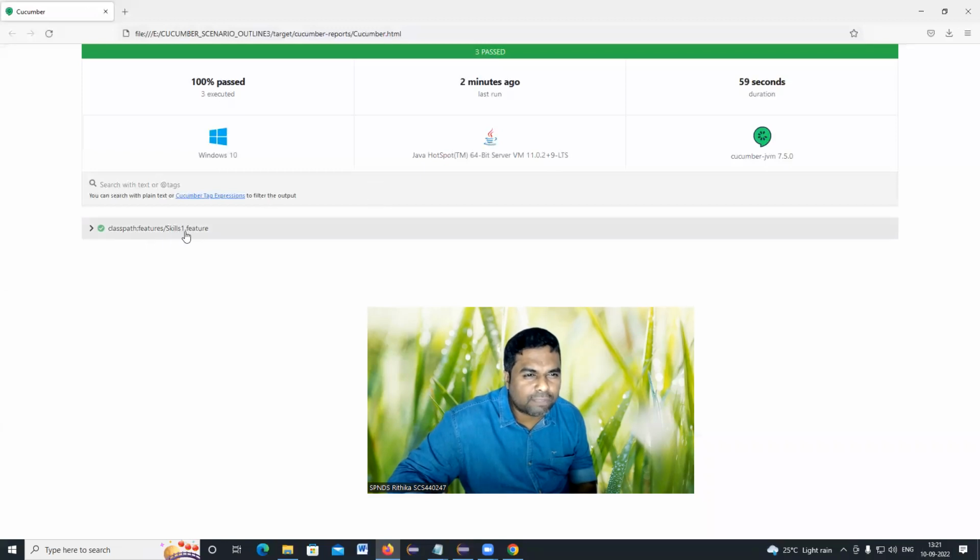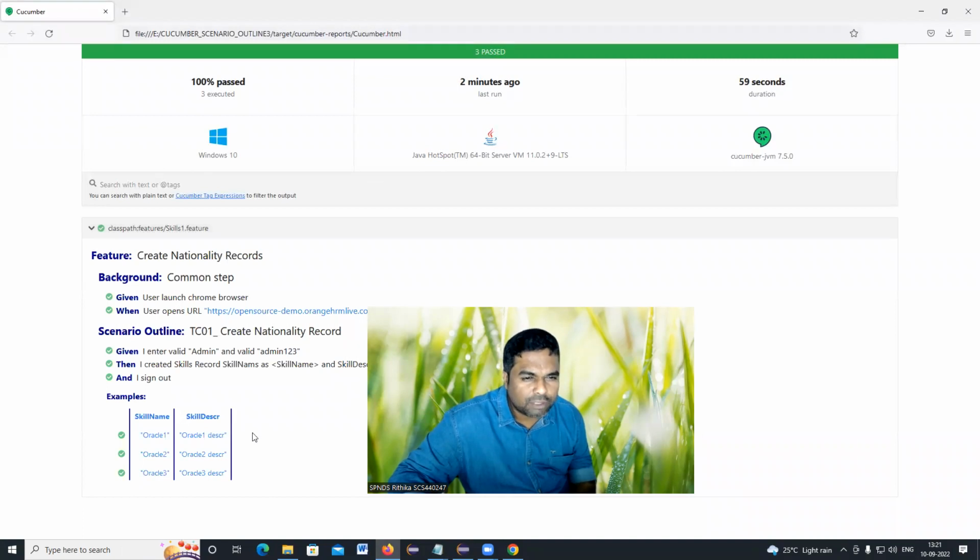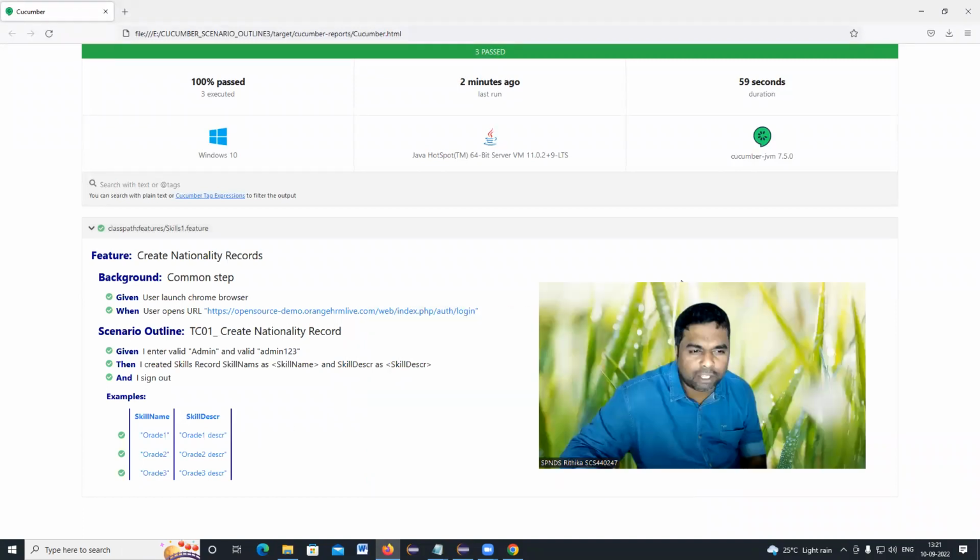See, this is the skills1.feature file, executed on Windows 10. And this is the Java version. It took 59 seconds. Let me expand my output report. See, all the steps are successfully executed for Oracle 1 description. So the skills record was successfully created in the Orange HRM application.